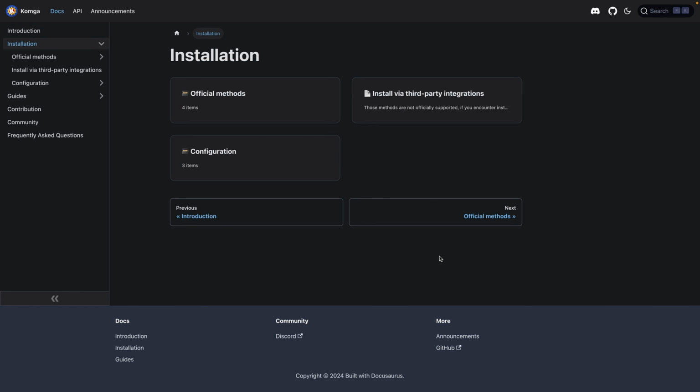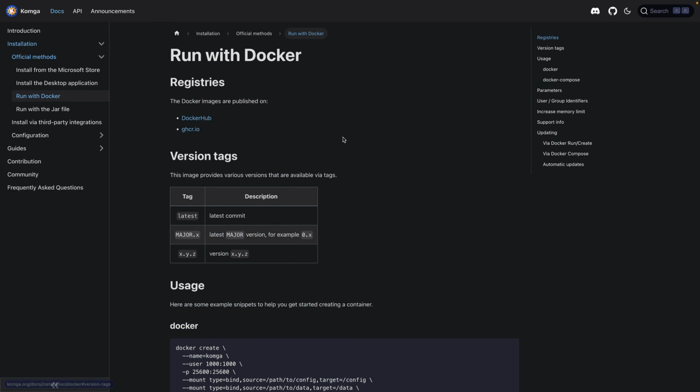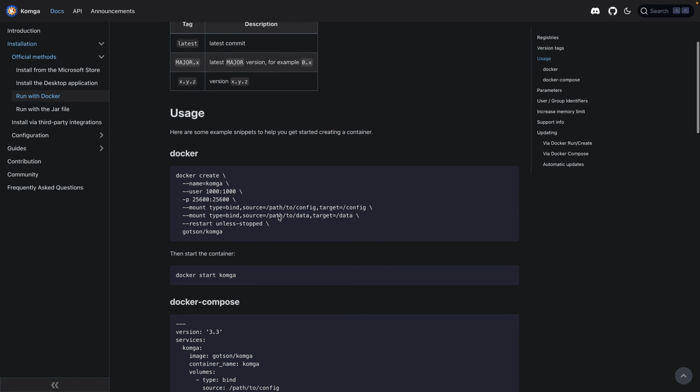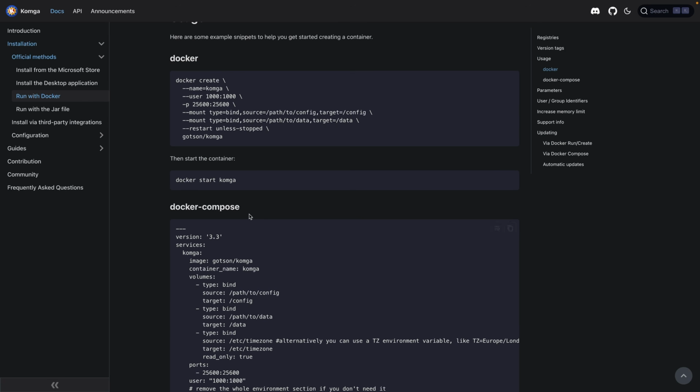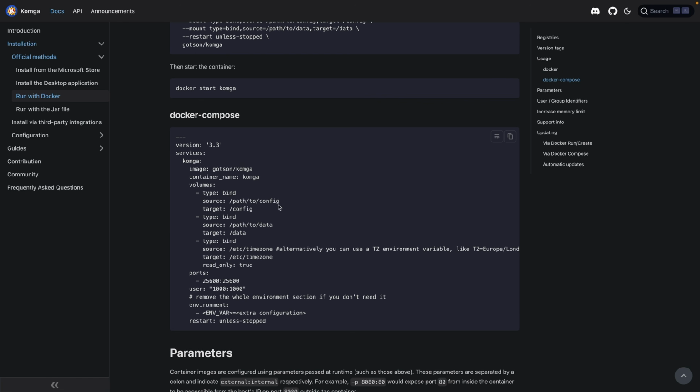So let's head over to the installation methods and then click on Official Methods. And then click on Run with Docker, since this will run on any system. However, you can also use the Microsoft Store version or one of the other versions right here. We're going to be using Docker though because it runs on every system there is. Alright, so you can definitely go ahead and just use the regular Docker command. However, we're going to be using a Docker Compose to start this entire application. So let's do that.